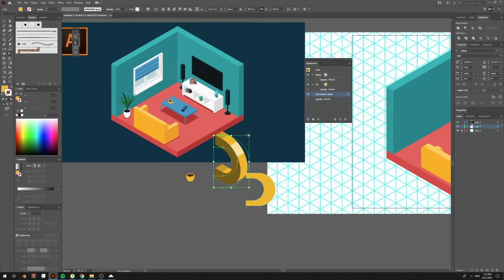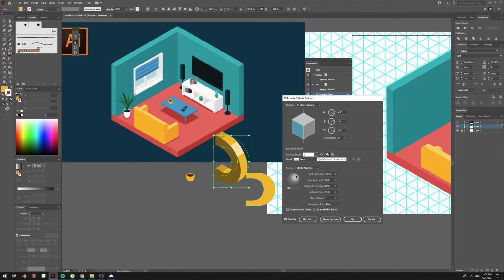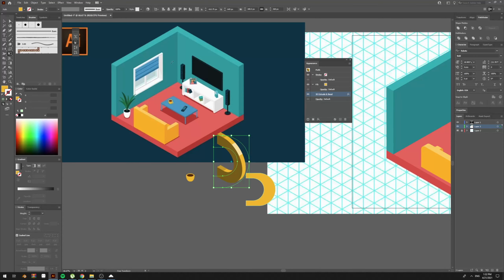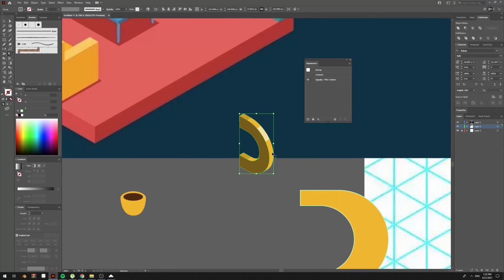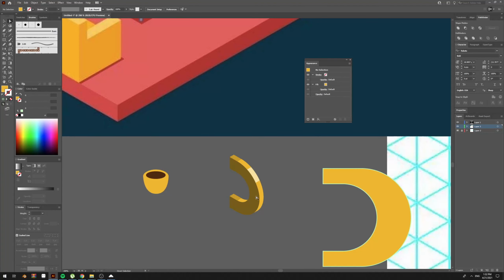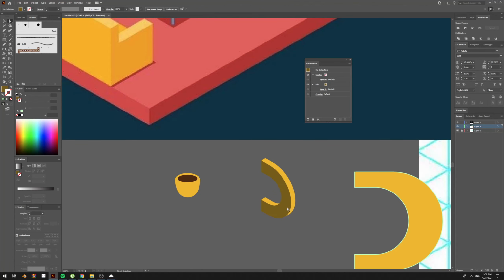So now, oops, the depth could be 25. And then we'll expand, object expand. We'll go down there. And now we're gonna cut this first, then group this stuff so it will have one color.